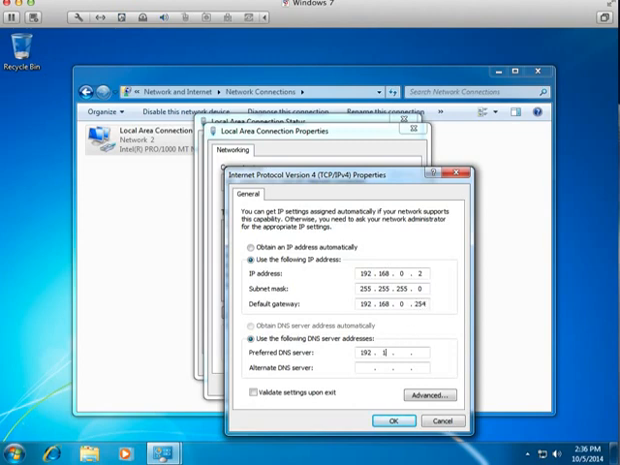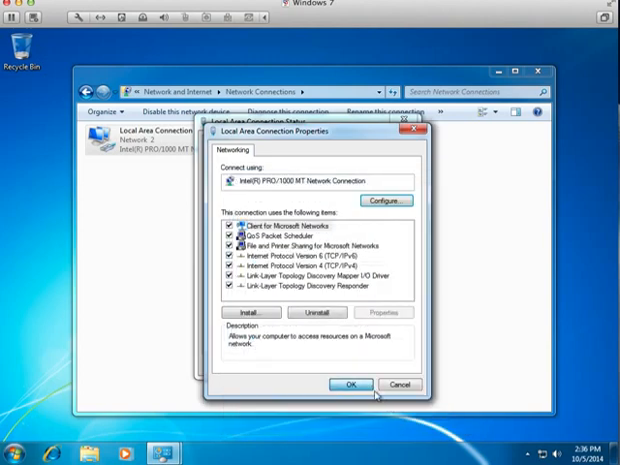And for this exercise, we'll be using our server as a DNS server. So 192.168.0.2, and we need 192.168.0.1, which is the address of the server, to act as our domain name server. So click OK. OK to that, and those settings will be saved.